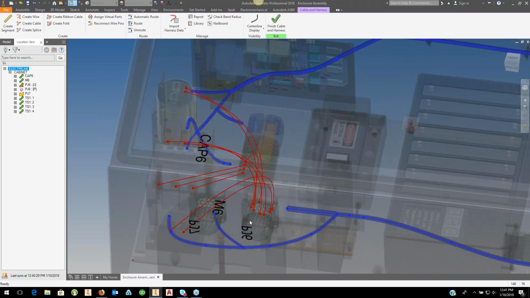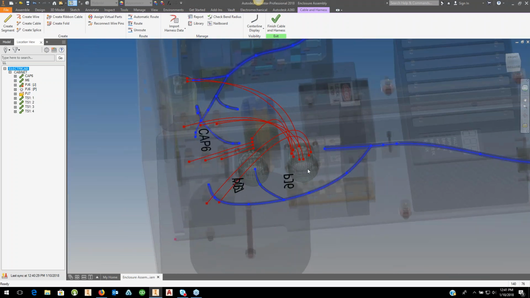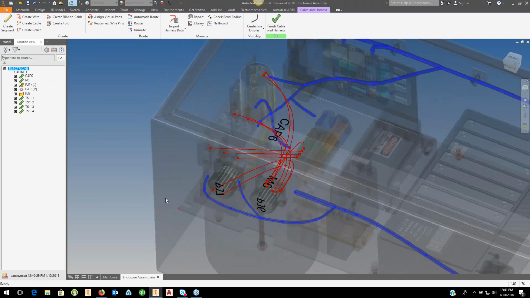We'll kind of zoom in here slowly. You can see they're on the terminal strips. They're on the Cap6 connector, the PJ6, going to the different various places.